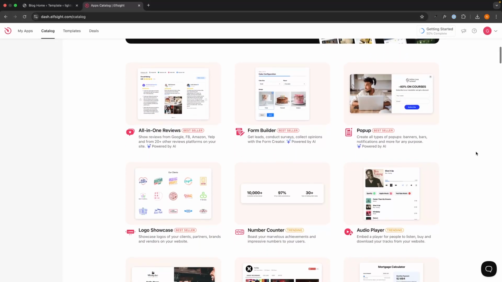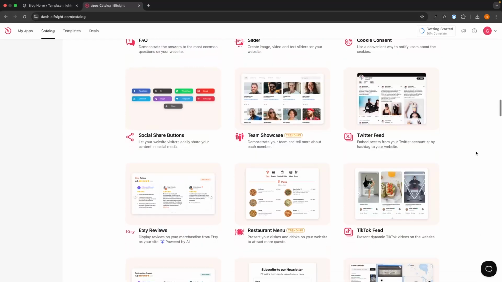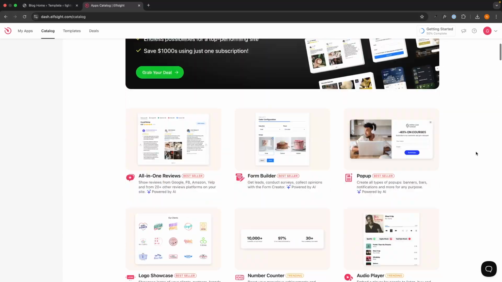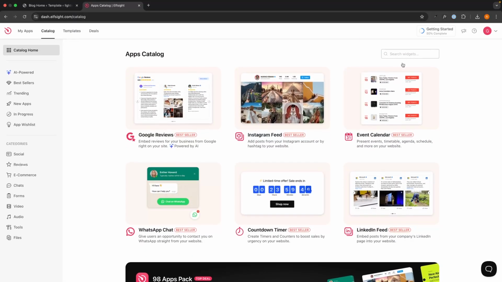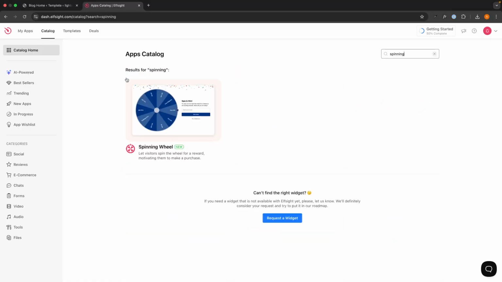Once we are signed up to Elfsight, we now have access to all of the widgets that Elfsight has available, and there is a lot of these. So the easiest way to find this is to go right to the top of the page, to this search widget section right here, and we want to click in and simply search for spinning wheel. So right here, we can see the spinning wheel widget is going to appear. We can go ahead and click into this.